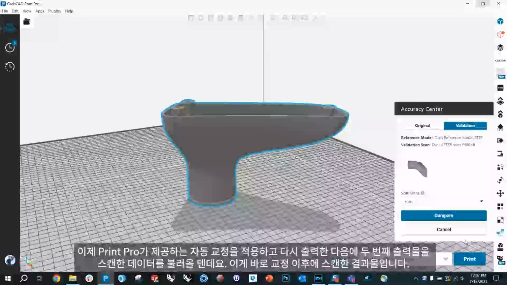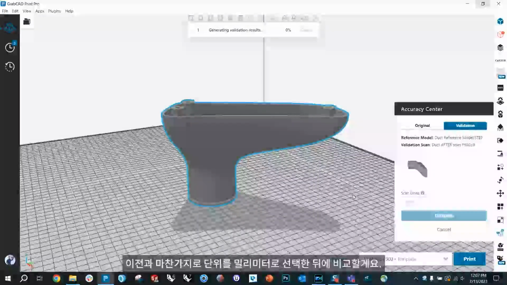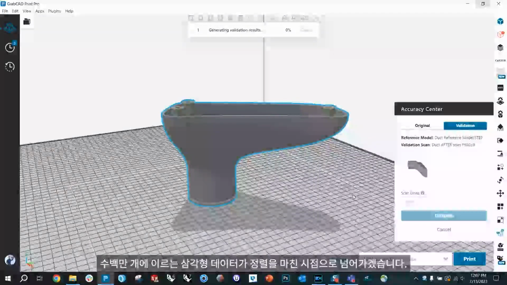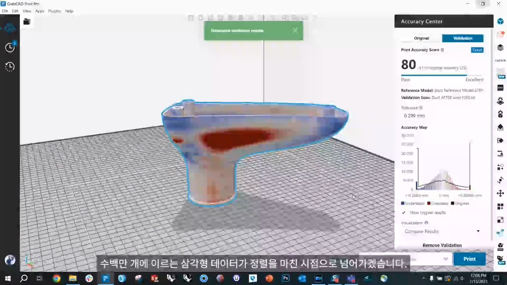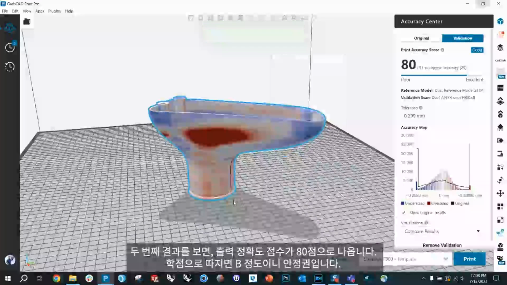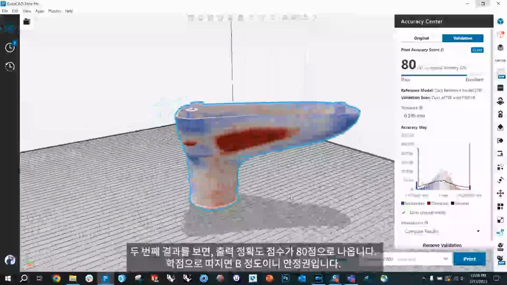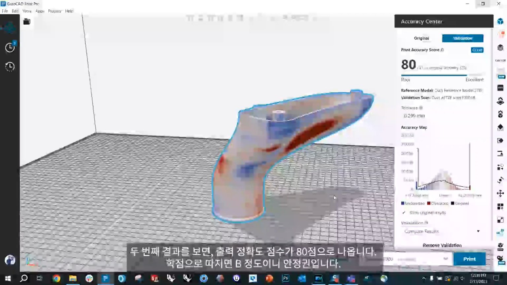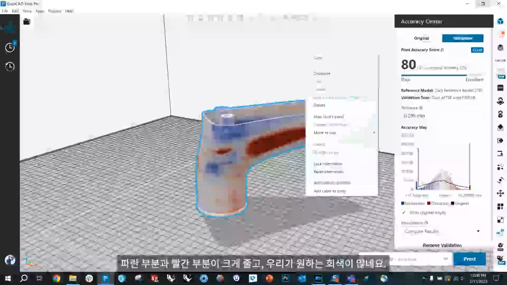Okay, this is the after scan. We're going to do the same thing as before, choose millimeters and compare. I'm going to fast forward through the compare and analyze part where it's aligning millions of triangles again. And look what our second result is. A print accuracy score of 80, which is a lot better, right? That's a solid B on an English paper. You've also got a lot less blue and red.